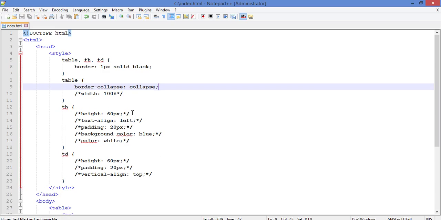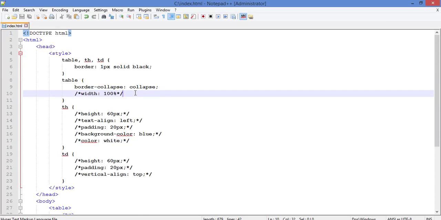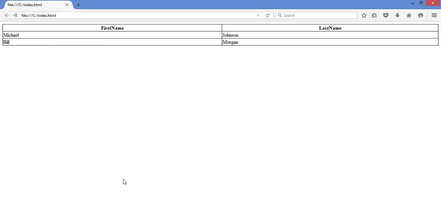If you wanted to increase the width of the table to make it amicable with the screen size, then you could also uncomment this property to make the width 100%. So as you see now, the table is taking the entire 100% space of the window.